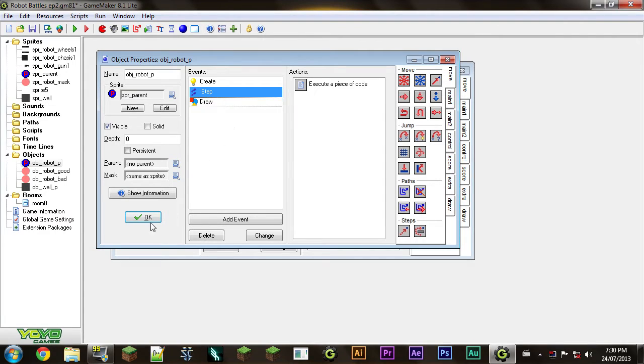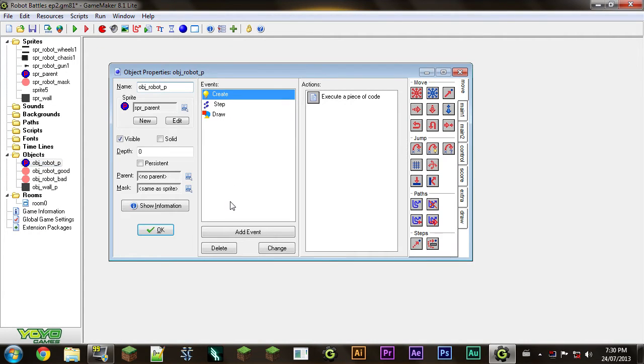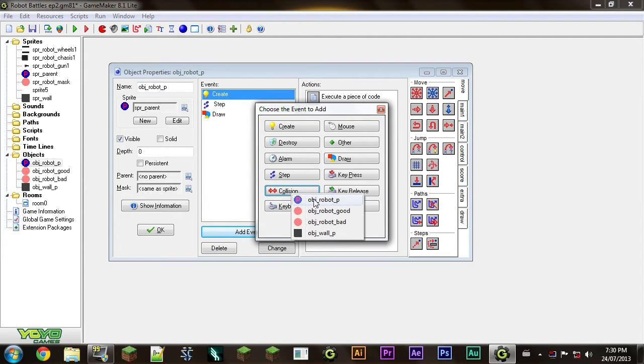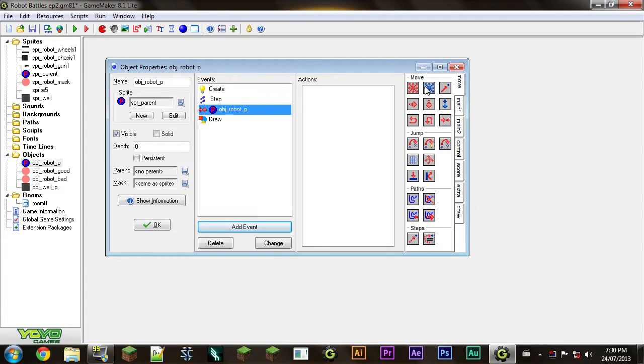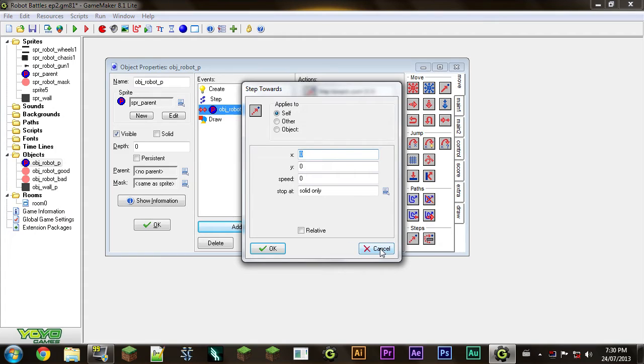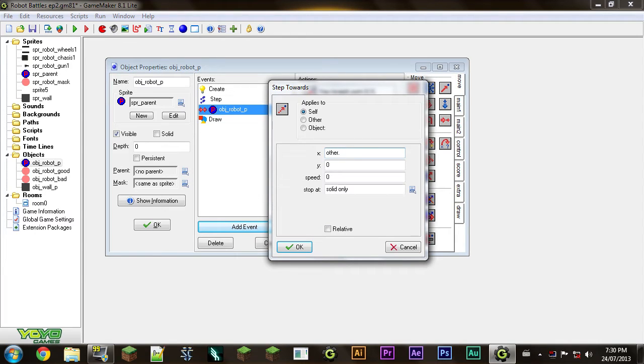So what I want to do now is make it so that they push apart when they collide. So we're just going to add a simple thing in here, collision with itself. So all robots will push against all robots. We're going to step towards, we'll try this, step towards other dot x, other dot y. This is not the right numbers, by the way, so we're just gonna say 3. I don't know what we want to do here. We'll say solid only. And we'll say relative, and then I think we can actually do other x minus x, right?